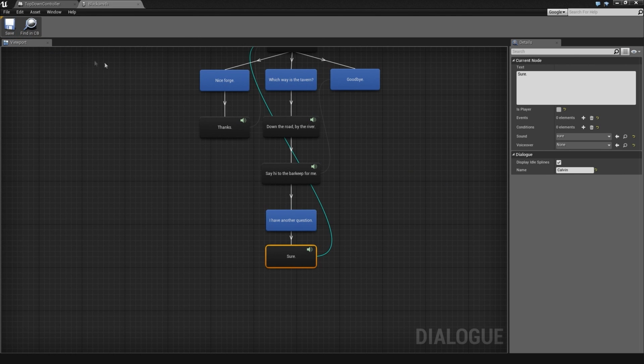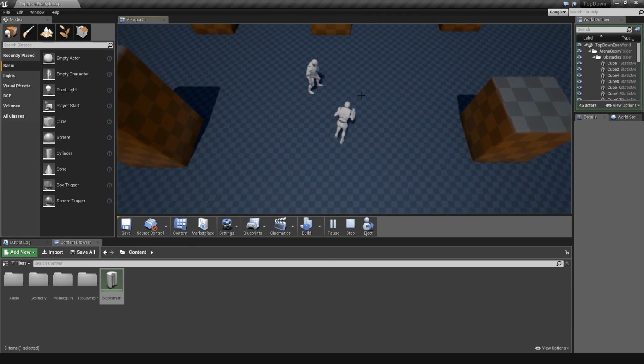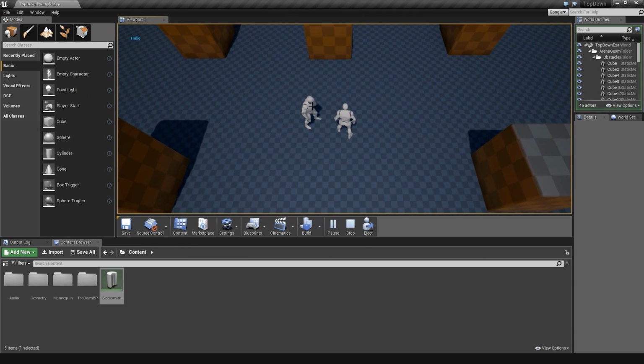Now let's see how we can make our dialogue appear in-game. Right now in this top-down template game, when I click on the NPC, it prints hello. Let's change it so it shows our new dialogue.